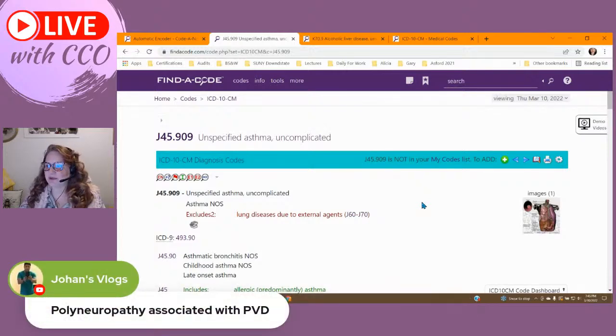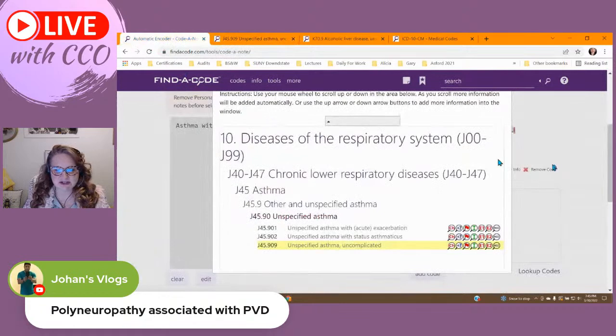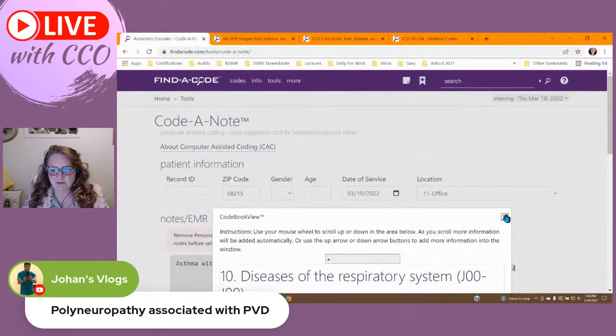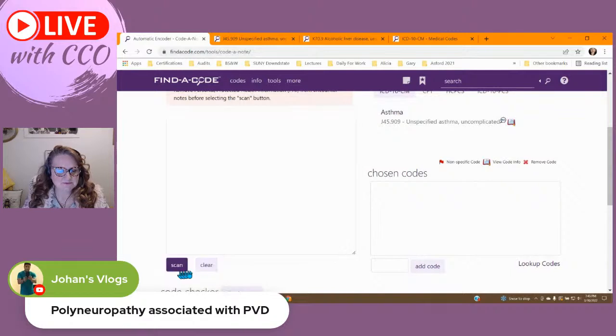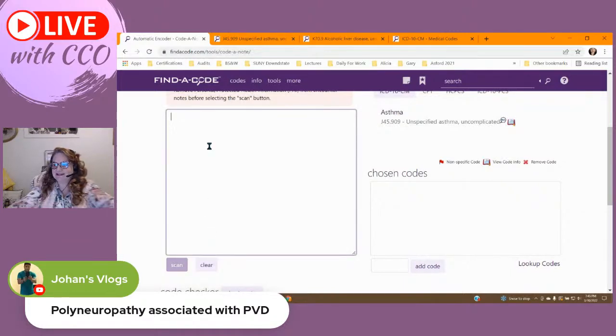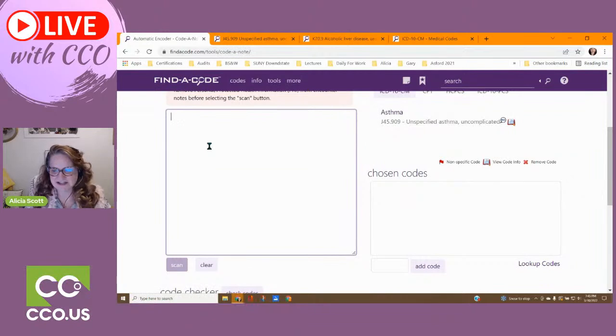Polyneuropathy associated with PVD. Oh, good one. Now you guys are going to get me off on a tangent. Let's just not do that, guys. But let's put that in. He's getting into the advanced stuff now.